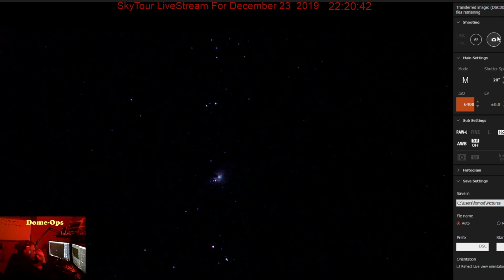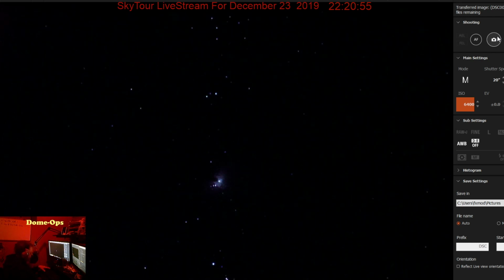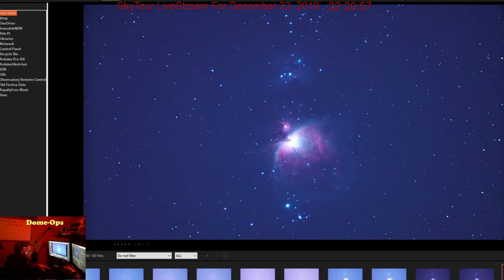You're basically looking at at least part of Orion's sword in that field of view. Yeah, I don't want to go down too low because then I'll cut off the bottom of the nebula, but it's beautiful. Hey there, Amal. I don't know that I got to say hi to you tonight. I apologize. God, this is beautiful.